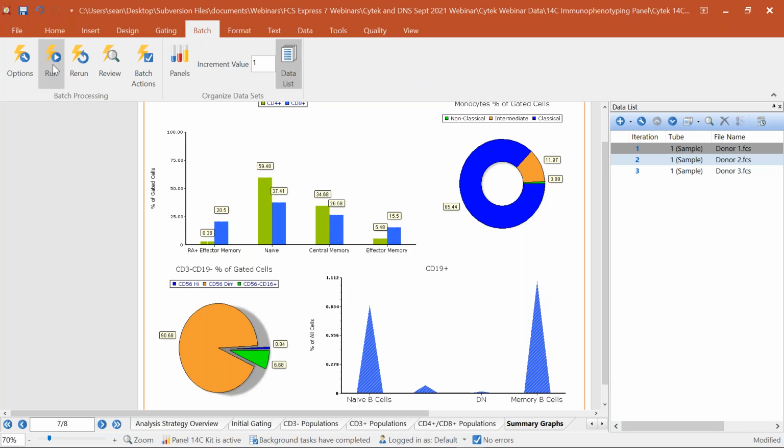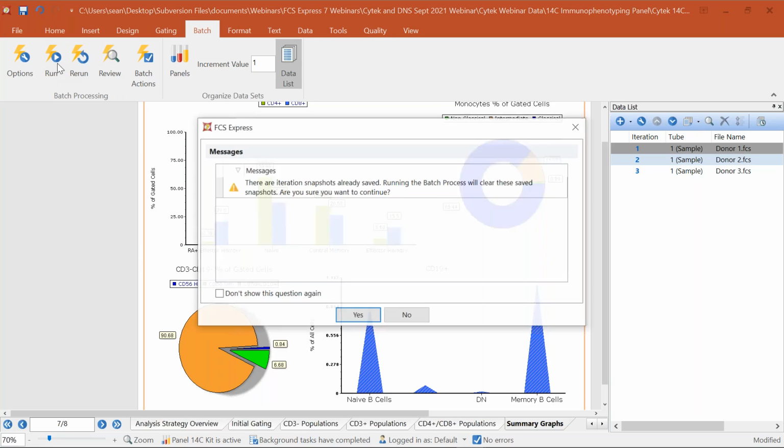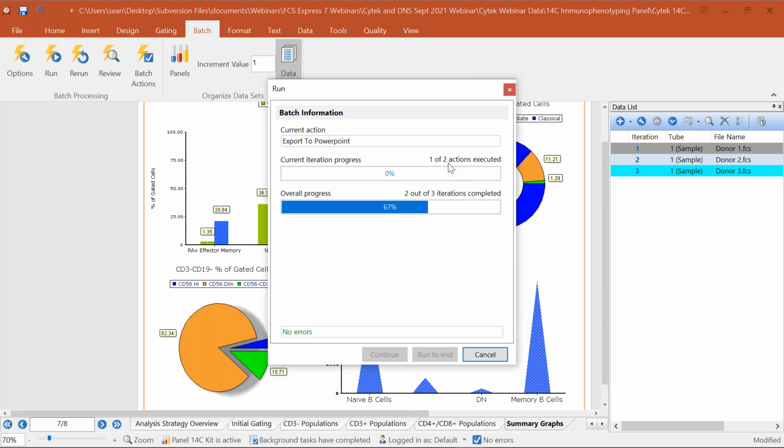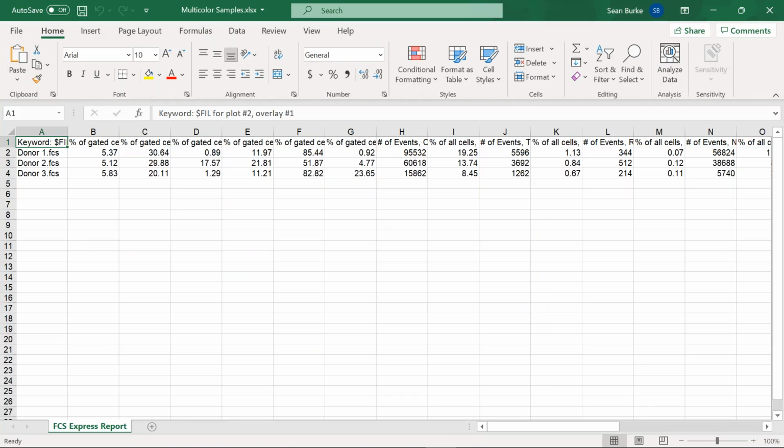So what we've done in this pre-built analysis template is we've built in what we call batch actions to export this data to PowerPoint and Excel automatically. And what we're doing here now is we have 3 files in the data list, and we're performing 2 actions, exporting to PowerPoint and exporting to Excel. And again, all we've done with this analysis template is load in our data files, adjust the gates so they're in the positions that we need them to be, and click run.